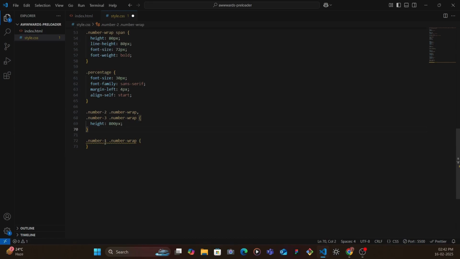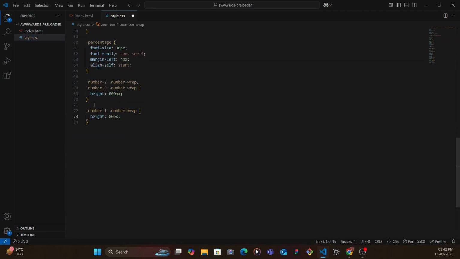Now, since the number 1 div for the 100, the first digit, only has one digit in it, we just have the height as 80 pixels. But since digit 2 and digit 3 have 10 of those, we'd have the height as 800.